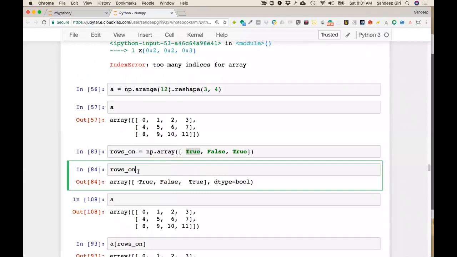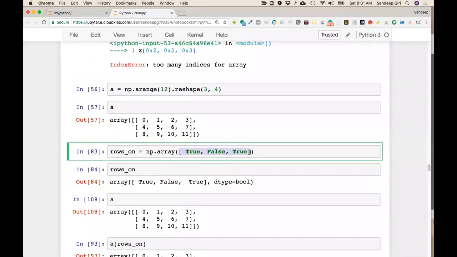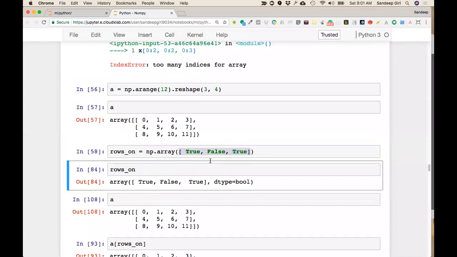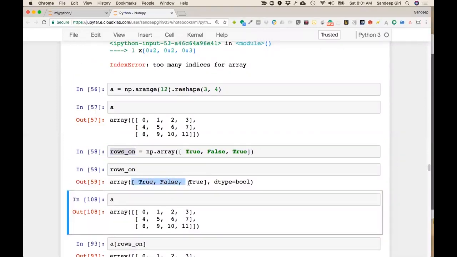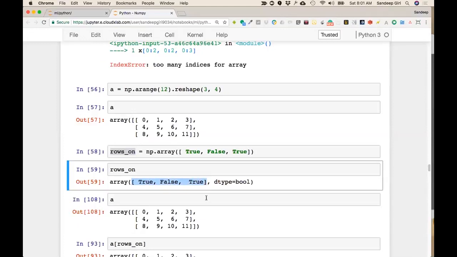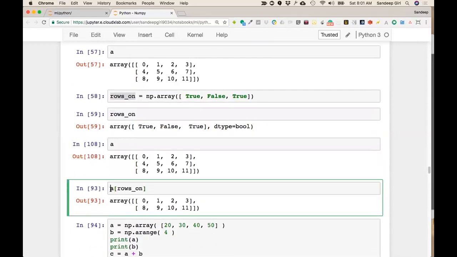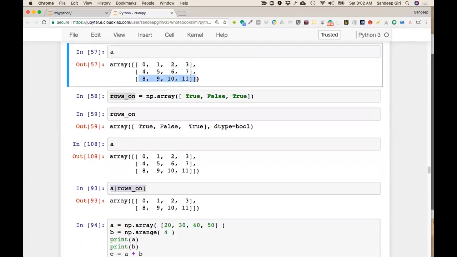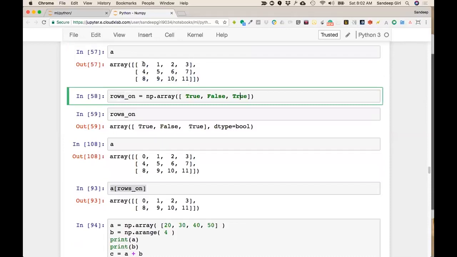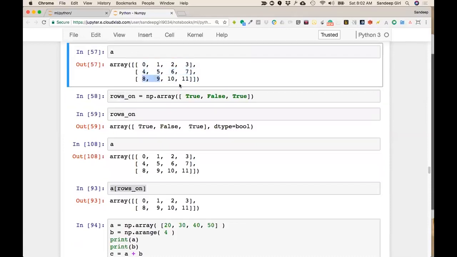If we call this array with such an array, let's take a look at rows_on. Rows_on is basically a list of Boolean flags: true, false, true, right? Now, if we say A and pass rows_on as the argument, it will give us these two records, this and this. Why? Because we are saying true, false, true.